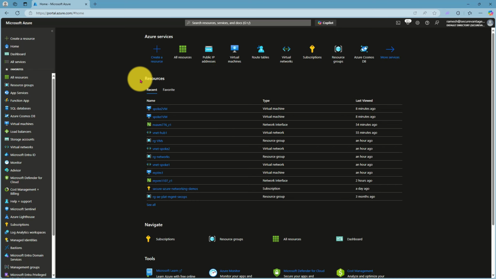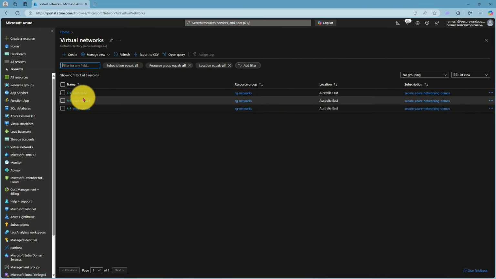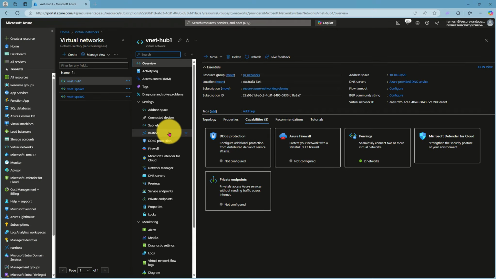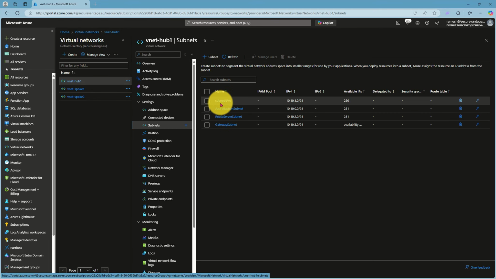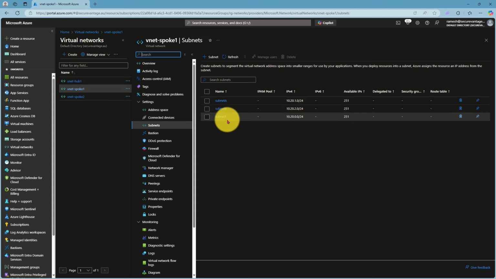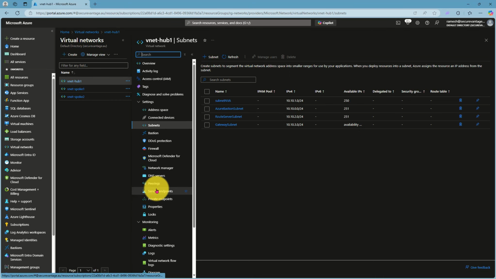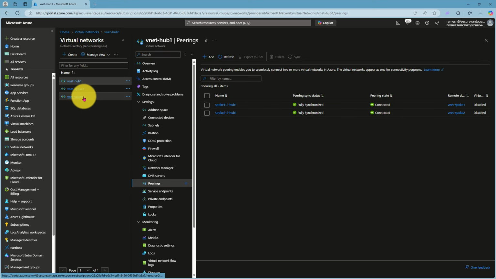All right, I am on the Azure portal. What is the thing that I did? I only created the 3 virtual networks, as seen in the architecture. And I added these 4 subnets in the hub. And if you look at spoke 1, we've got 3 subnets. And if you look at spoke 2, we've got only 1 in it, right? And I also peered these 2 spoke networks with the hub. That is the thing I did, nothing more than that.